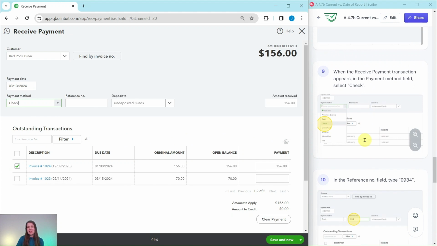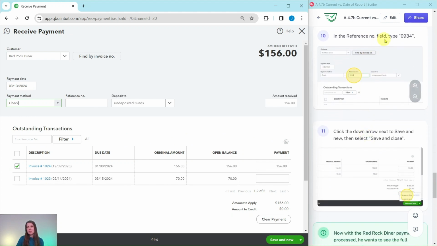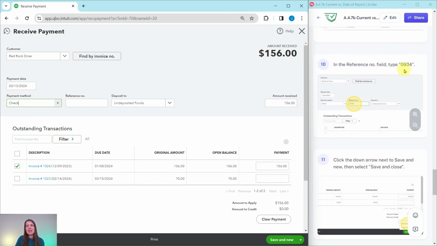And then in the reference number field, we need to type in the check number, which was 0934. So click into that box, type 0934. We are not going to do anything with this deposit to undeposited funds because he just received a check. It has not actually made its way into the bank. And so when that happens, you put it in a holding account, this undeposited funds, until it actually makes its way into the bank and is deposited.